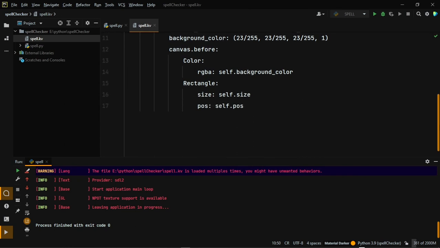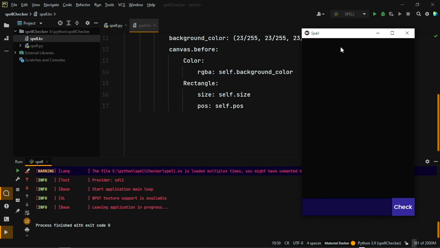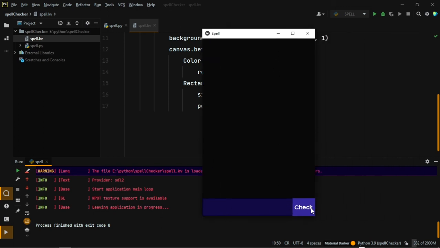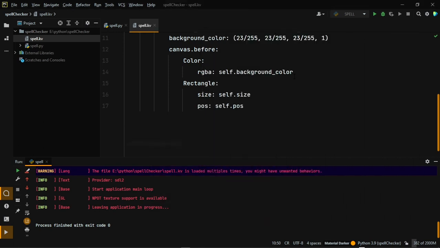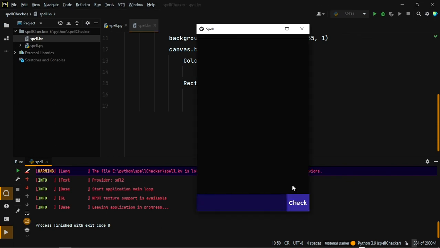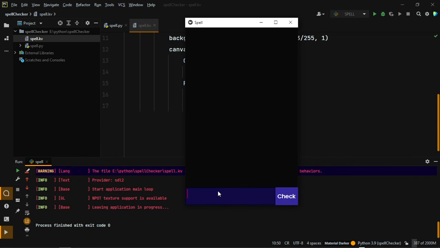So our label is complete, but what is left is the text input and this button. Okay, so now let's quickly make them. If you observe them, we have to create another layout inside of this box layout. We have to create a grid layout inside of this box layout. Yes, we can create a layout inside of another layout as well. We're going to create a grid layout inside of this box layout.